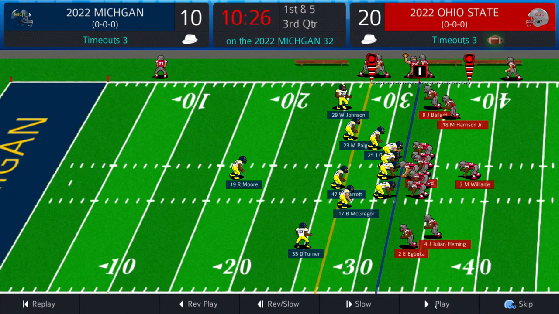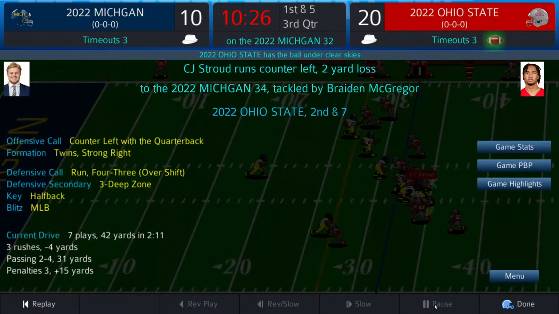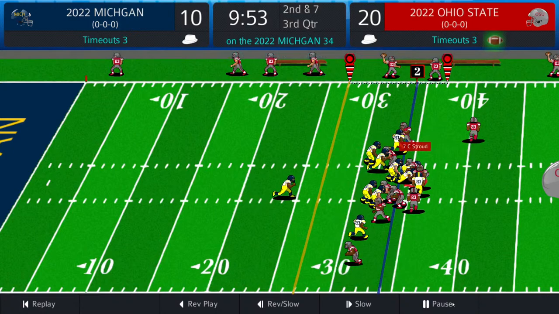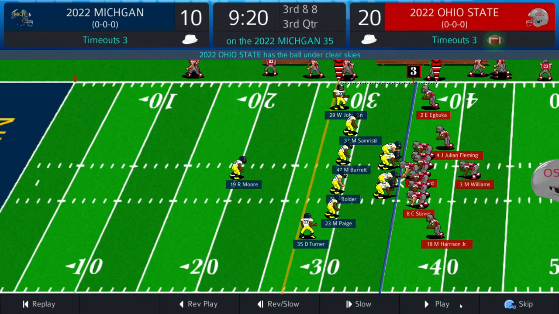Stroud under center. 4 wide. Go the Buckeyes. Williams alone in the setback. Stroud! We have second down coming up. Brought down. Looked like he wanted to pitch to Williams. He was brought down quite angrily by McGregor. 2 yard loss. 2nd and 7. Stroud again. Third down. Brought down. So 2 quarterback runs or pitches are horrific. That's a loss of 1. Chris Jenkins was all over that. Michigan, the Wolverines really showing their claws and teeth here.